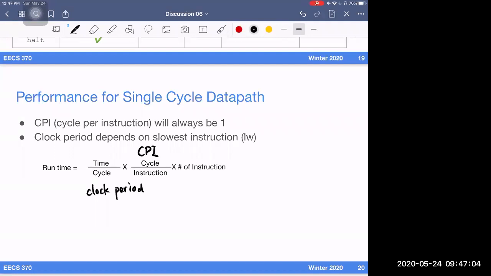The last part is the number of instructions. This is the program size, and in the single cycle data path we cannot change this value. It is fixed by the program given to our hardware, like the input file, the assembly code or machine code, where you might have 10 instructions. We cannot change it by modifying our data path.